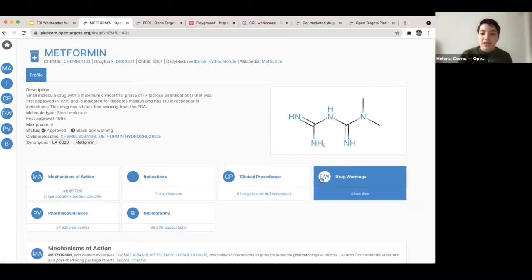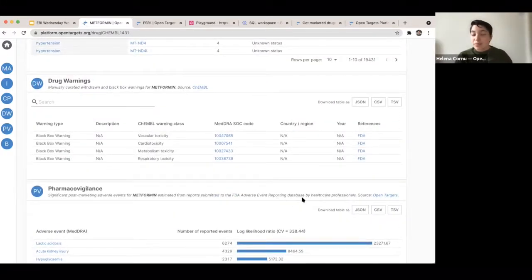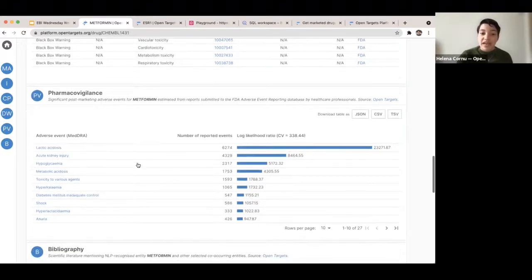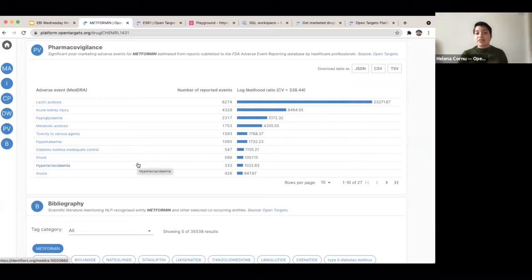So now if I go down to the warning section, this is something that was updated in the latest release of ChEMBL, so new data that we have in the platform. These are the black box warnings. These are the most severe warnings that the FDA gives out for drugs. And you can see that metformin here has a number of different warnings associated with it. If you scroll down, we have another kind of information which we get from the FDA, which is from the adverse events reporting database. In this case, we integrate reports from healthcare professionals of events that have happened after metformin was prescribed. And these are some things that you can look at here, for example.